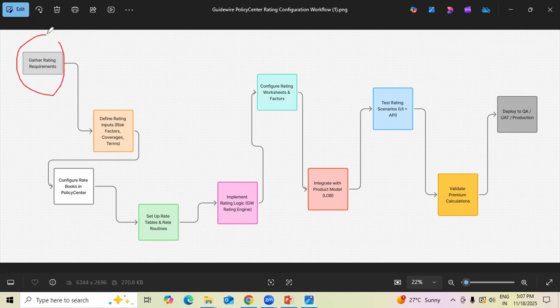This is about gathering of requirements, wherein we gather the requirements from the stakeholder. Whatever requirements are needed, everything will be gathered with the stakeholder. Maybe rating requirements, it can be rating factors, it can be what are the base rate tables that we have. Majorly, the rating rules that are to be updated in the application have to be gathered. That's what generally comes under gathering of rating requirements. This is the first step.